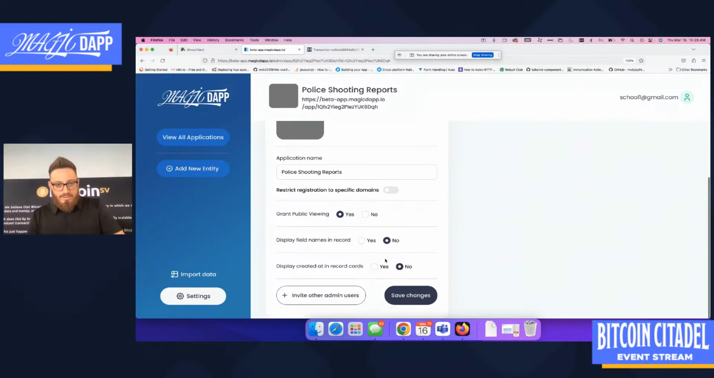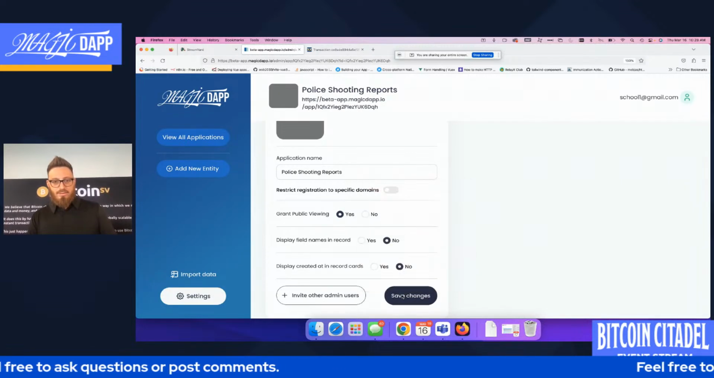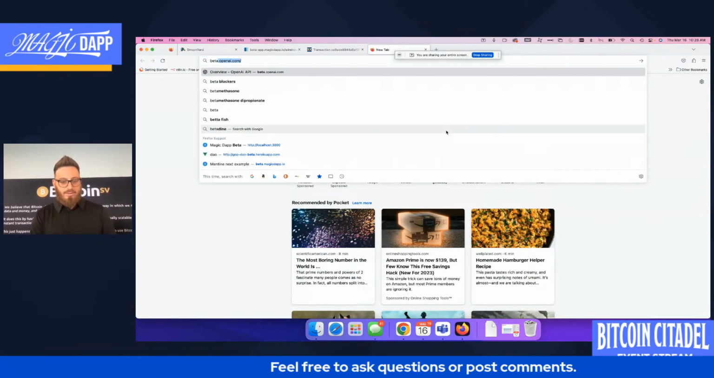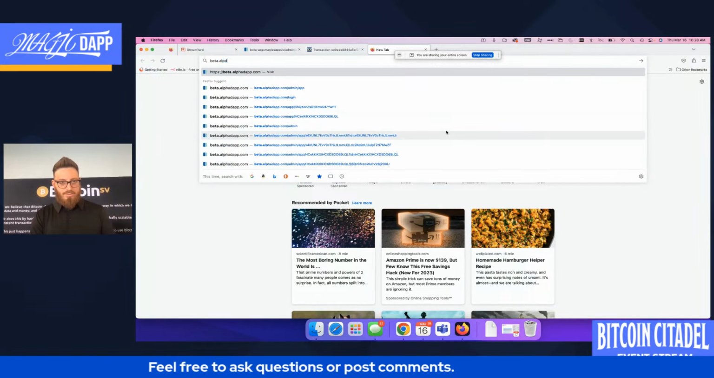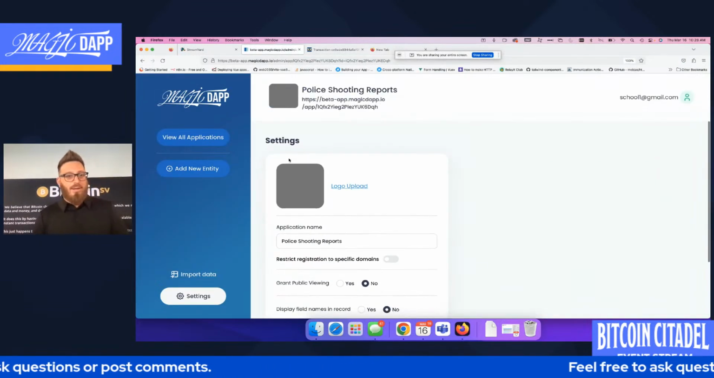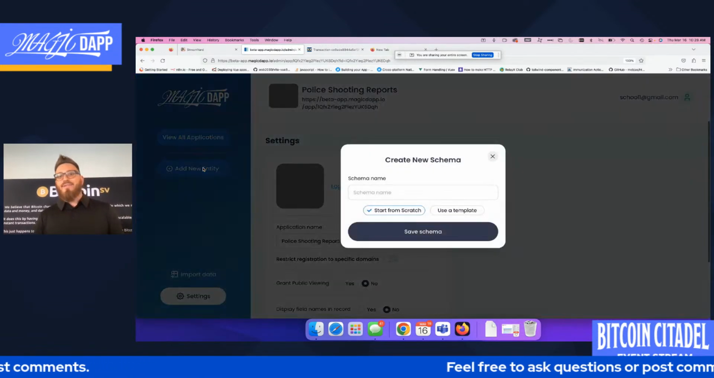Let's just avoid these other two for now. So we'll save these changes. That should be saved. I'm not seeing the notification, but let's just make sure that worked. Did not. Okay, so for the purpose of this, I'm going to jump back to Alpha Dapp real quick. Actually, let's just continue with the spreadsheet for the moment. Okay, so I have an application.